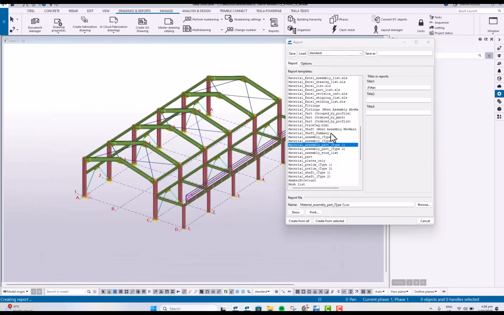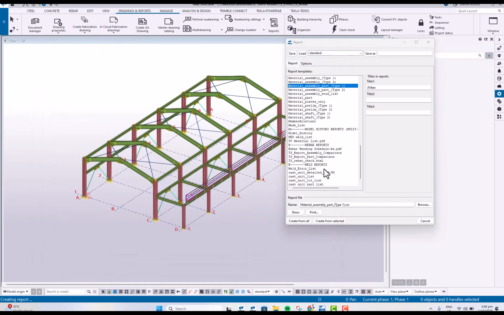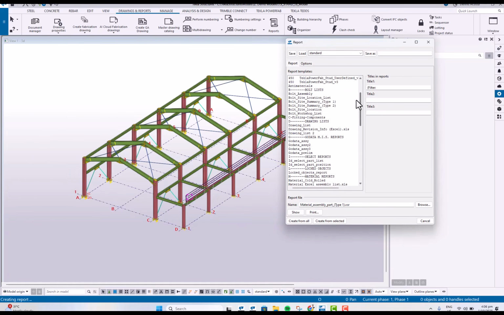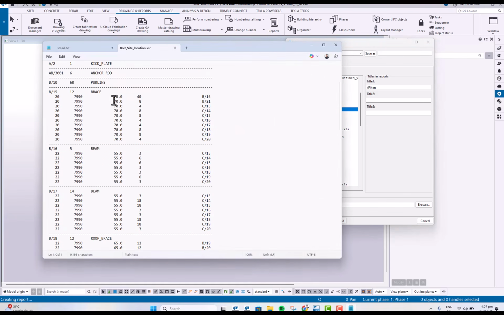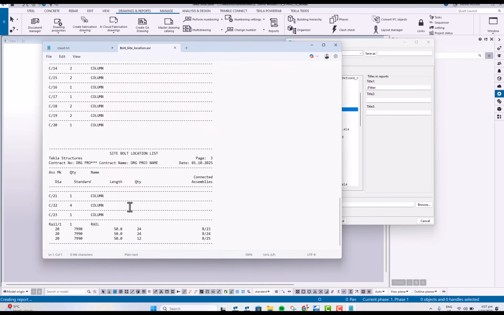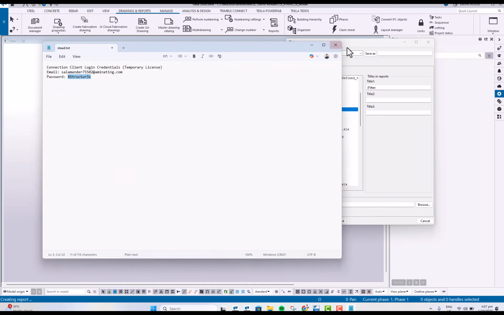Not only that one, if you want to get the, I don't know if I have the report for the bolt. Yes, let's say a bolt list, bolt site location, create from all. It will give you the total number of bolts. These are the quantity of the bolts, and then where it is connected. So it will give you this information using this TEKLA structure.